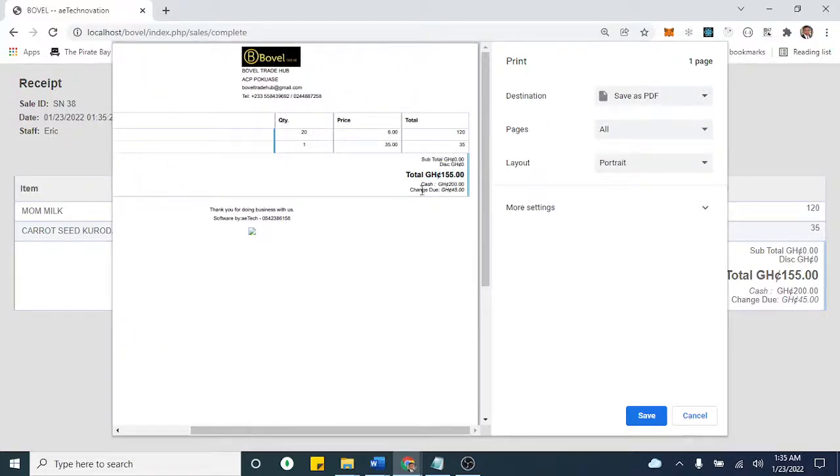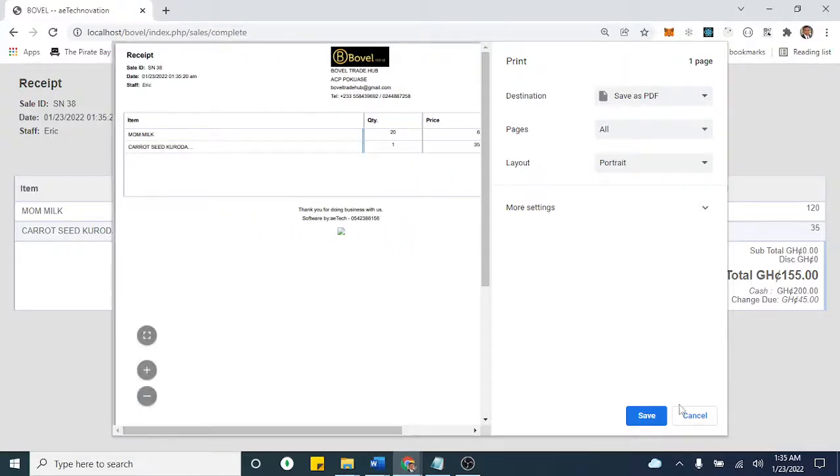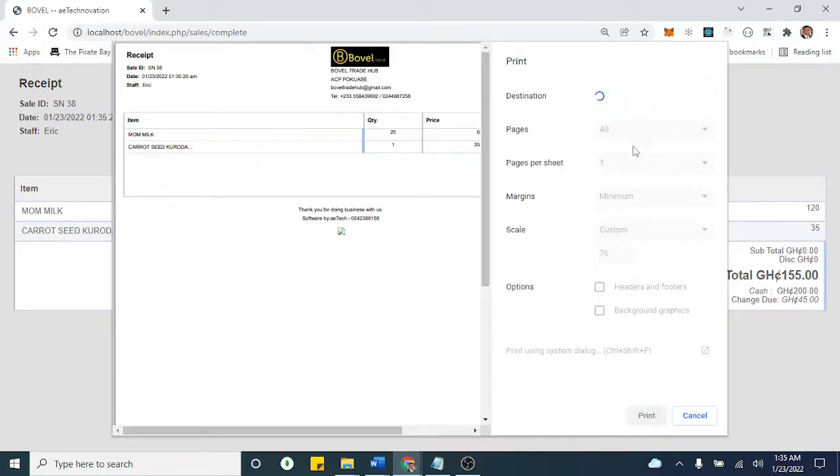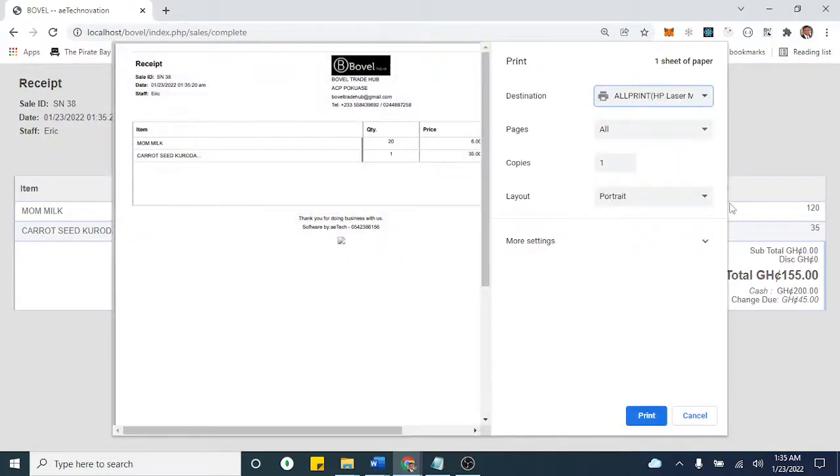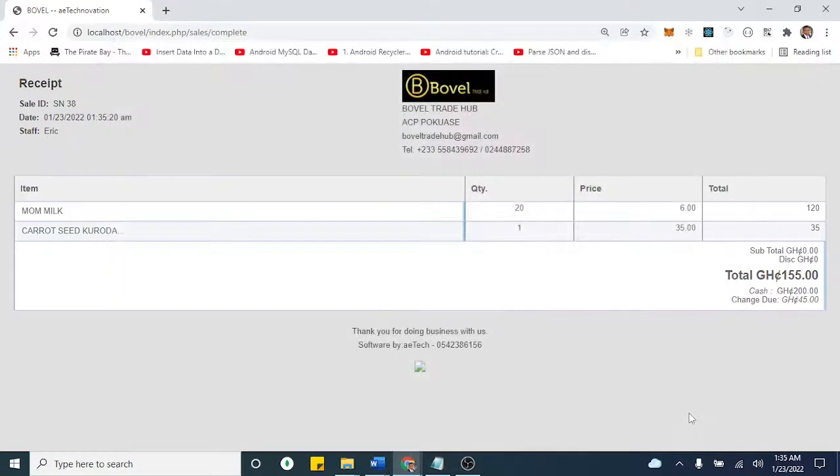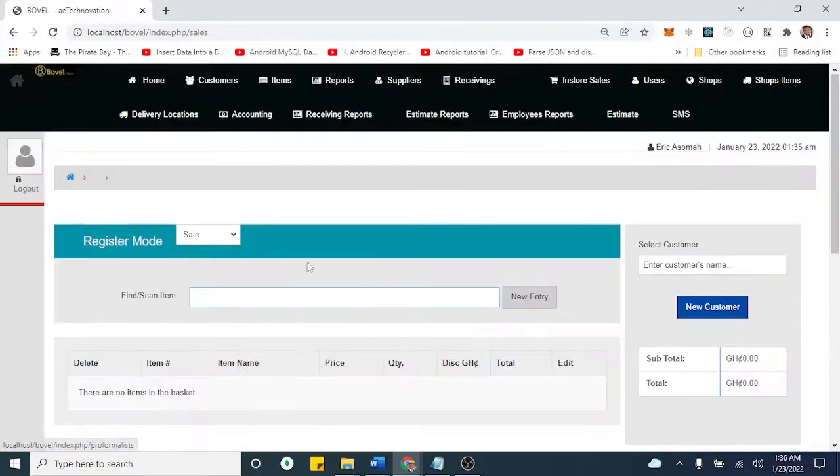So this customer, 155, 200. So we need to give a change of 45 cedis to the customer. Okay. So you can save as PDF, or you can choose a printer and then print. So it's basically as simple as that. Once the sale is done, you can just click on this icon. You come back to sales to sell again.